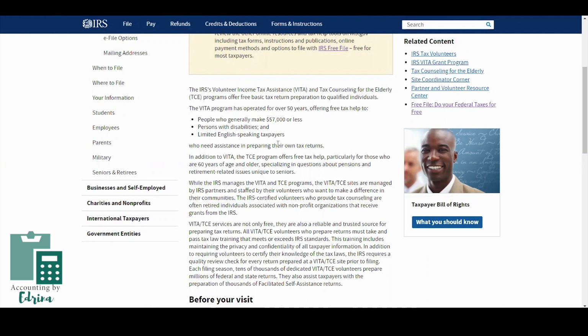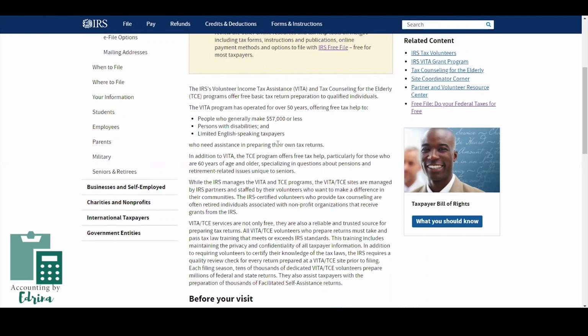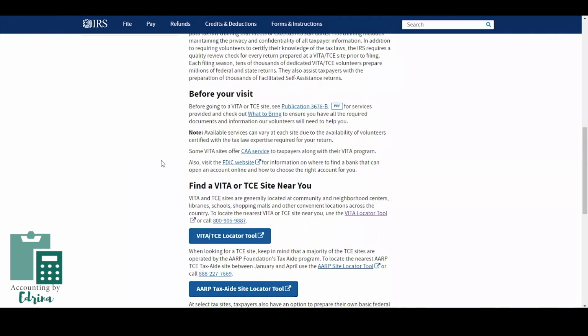So again, what I want to make sure that you understand is this is a volunteer program. And so I think it's on a first come, first served basis, but just make sure that you get there early if you do want to do one of these programs to get your tax return done. When I did it, it was so easy.